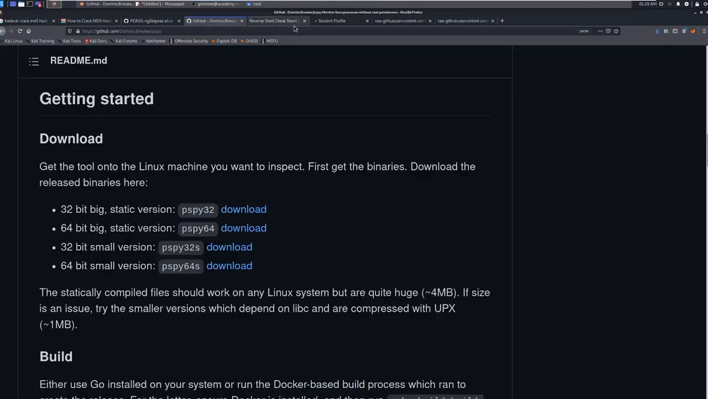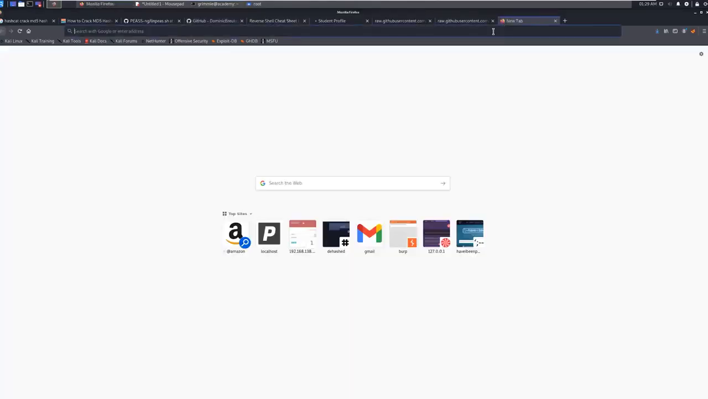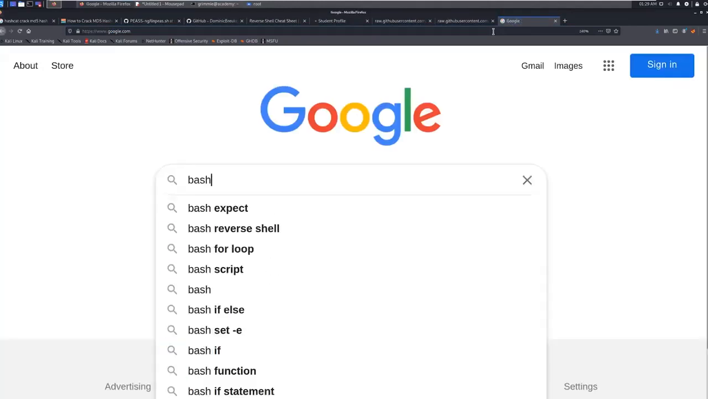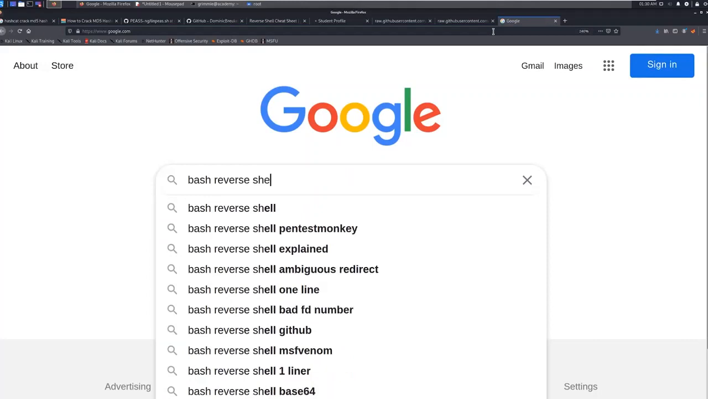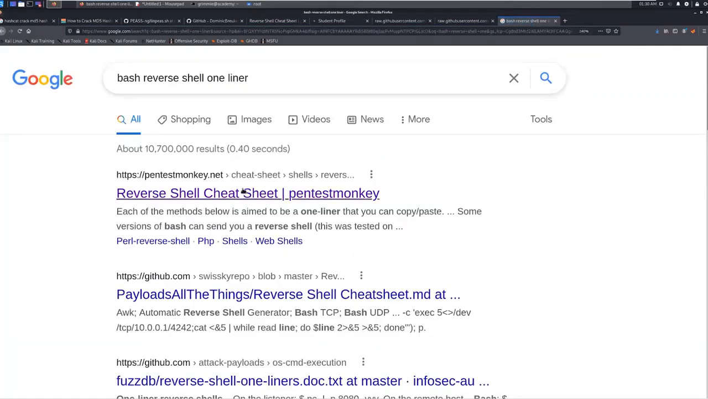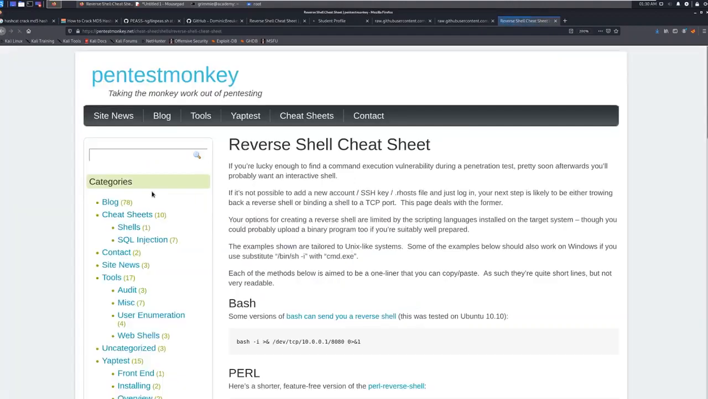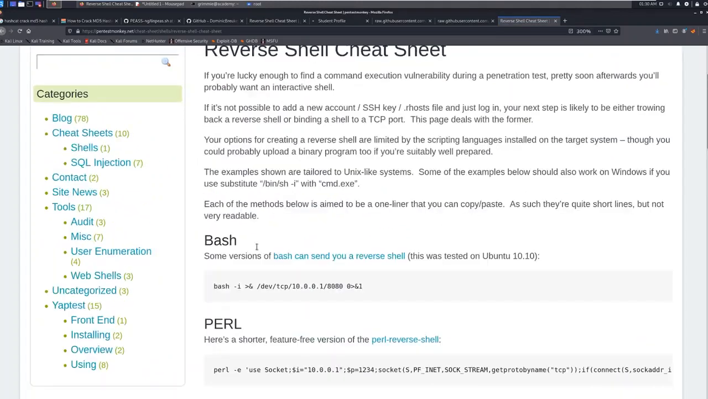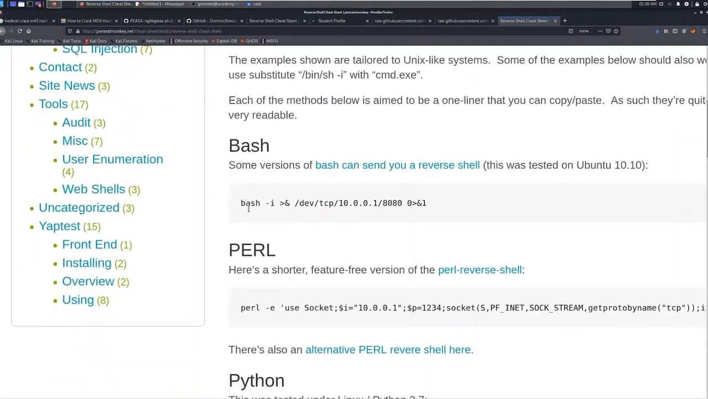And now what we're going to do is I want you to go to Google, and you say bash reverse shell one-liner, okay? And there is a reverse shell cheat sheet from Pentest Monkey. You could also type that in. Click on that. Here you will see right up front, you will see bash -i. You're going to see this right here. This is a one-line reverse shell.